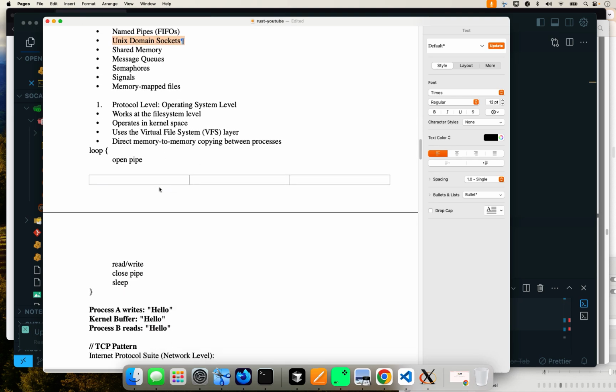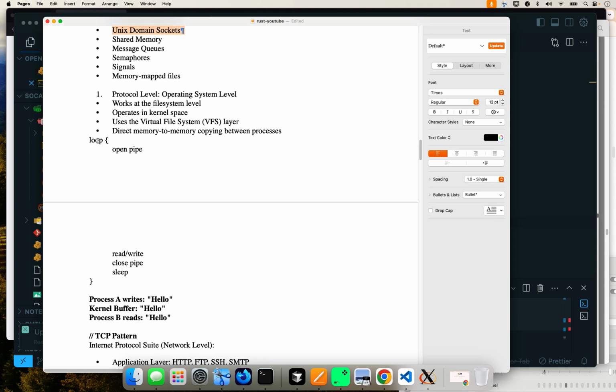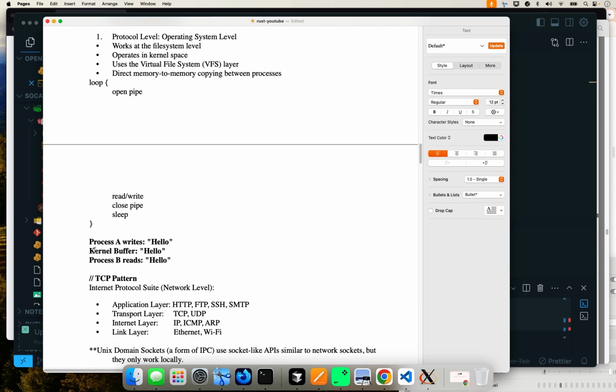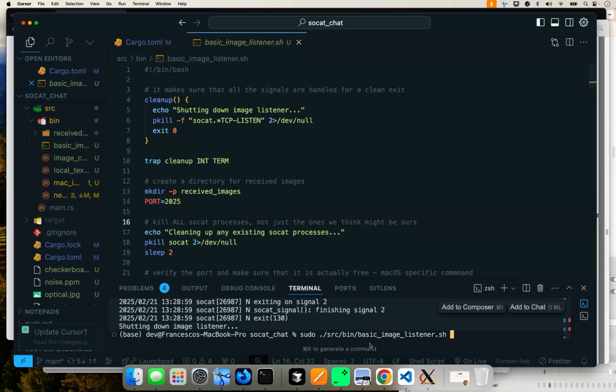And the way it works, you create a loop, open a pipe, read or write into that pipe, close that pipe, and go to sleep. Basically, one process says hello, it goes into the kernel buffer, and then it shows up for process B to be able to read it. And then it reads hello. And I'm going to show you now.